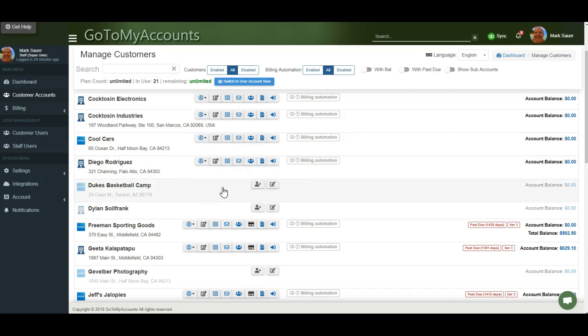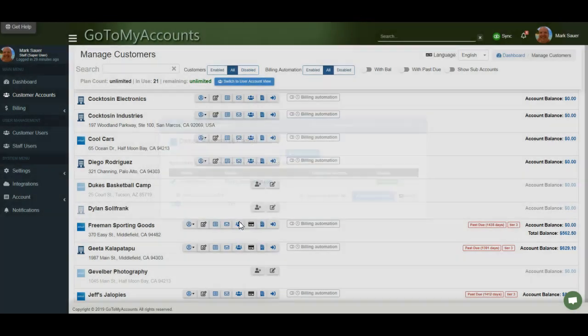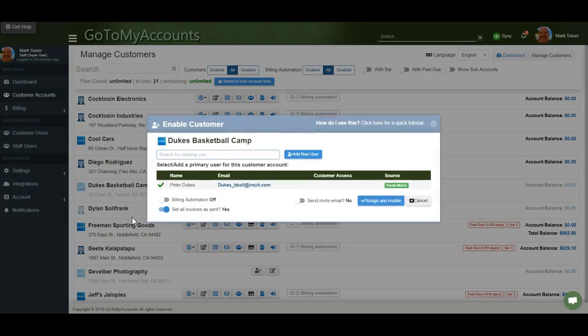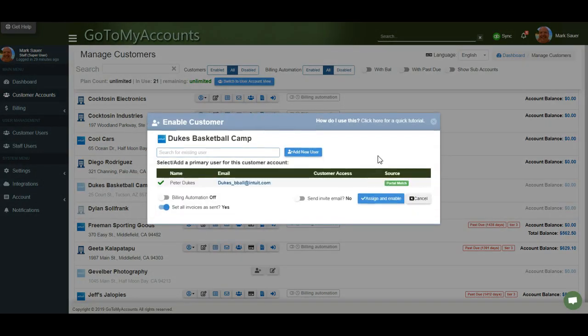Now, you can just click anywhere on this record, or you can click the little add. It does the same thing. So if I want to enable Duke's Basketball Camp, let's just click there. Now this is totally new. Before, it would just do it, unless, of course, there was some kind of duplicate with the email address. So let me explain, because this is probably going to be a little bit confusing to people. Let me explain what's going on with this little applet.